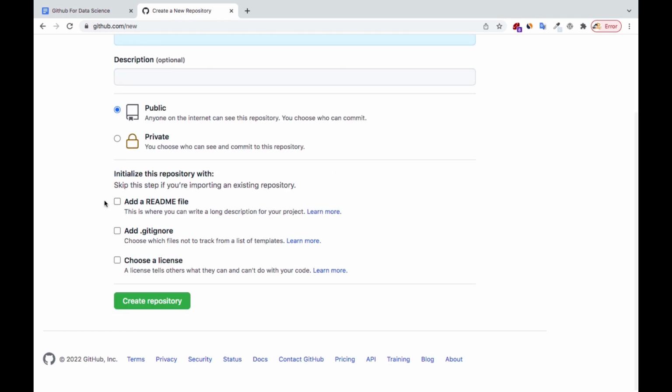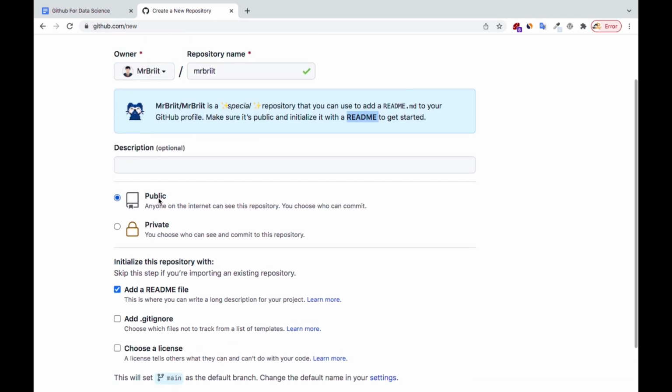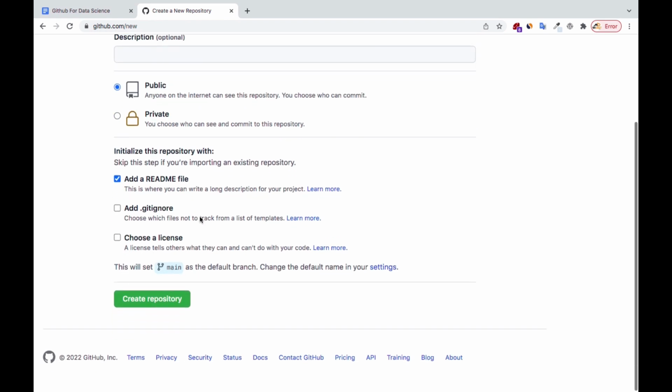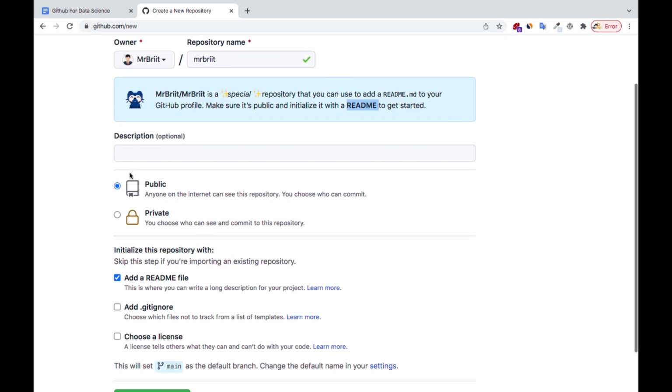So you just have to click this one, add a README file. Sometimes you will see it as initialize a README file or something like that. But you can see it's here: initialize this repository with, then you add a README file. That's what you have to tick, and then make sure that this one is public. All right, now once you do that, everything is fine over here. So the name should be the same as your username, public, and add a README.